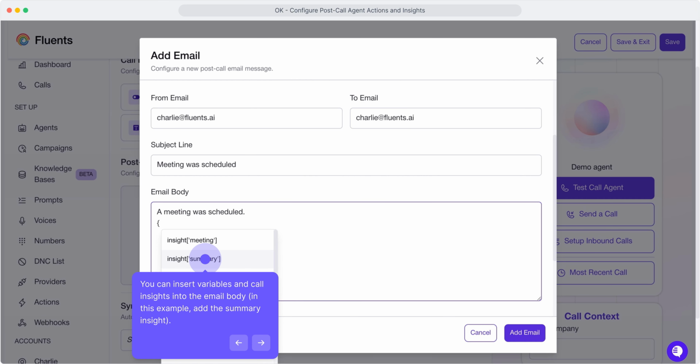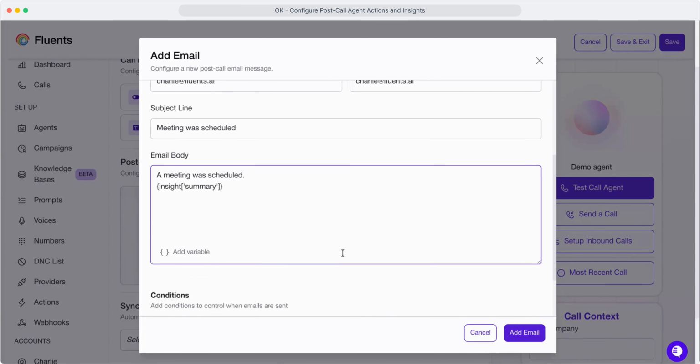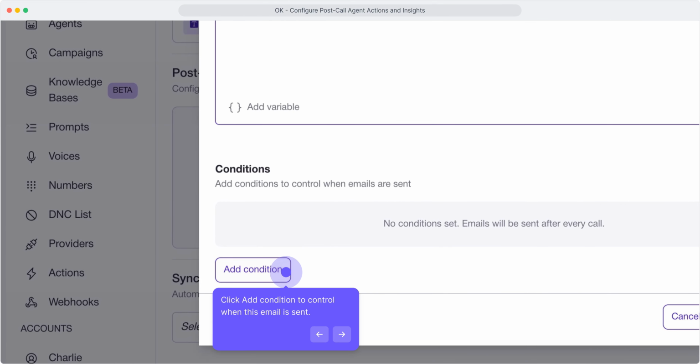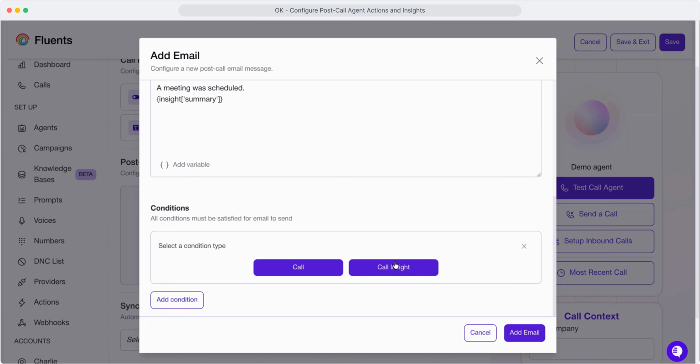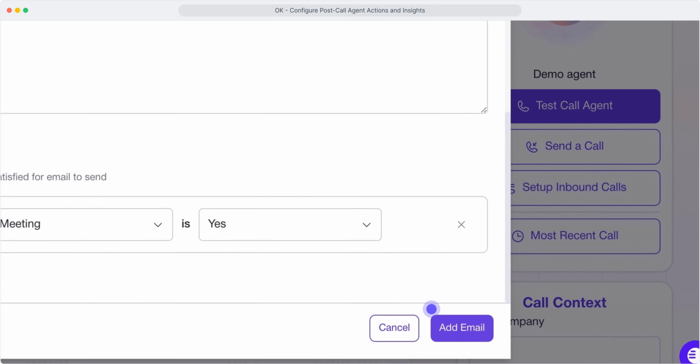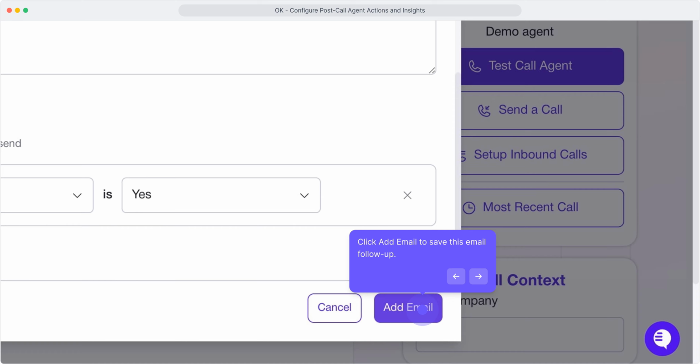You can insert variables and call insights into the email body. In this example, add the summary insight. Click Add Condition to control when this email is sent. Select Call Insight to send this email based on an insight result. In this example, meeting occurs yes. Click Add Email to save this email follow-up.